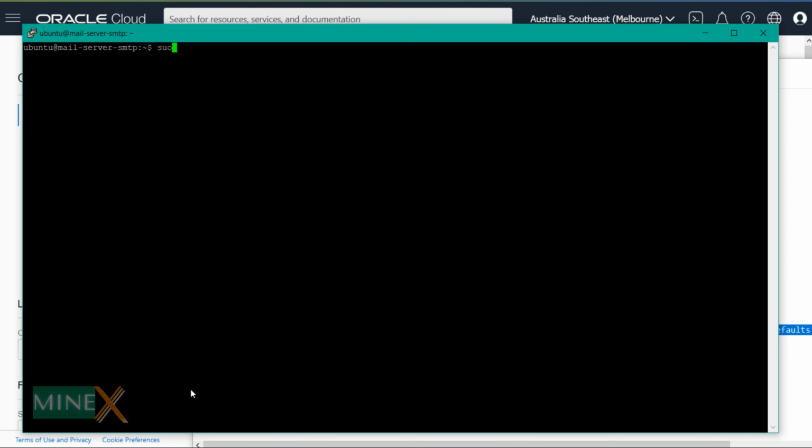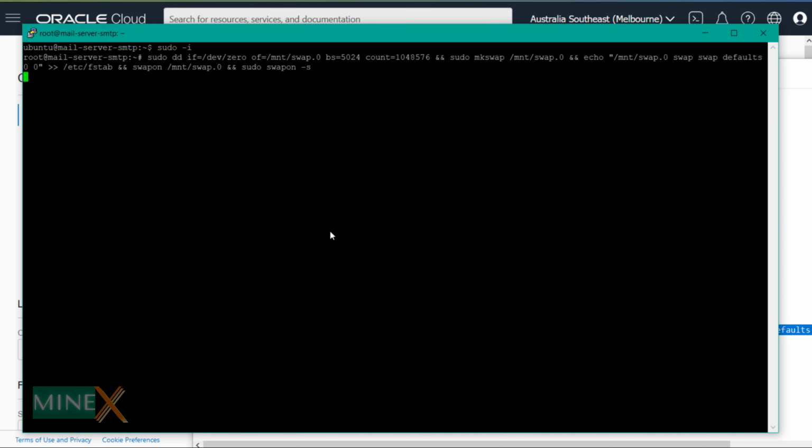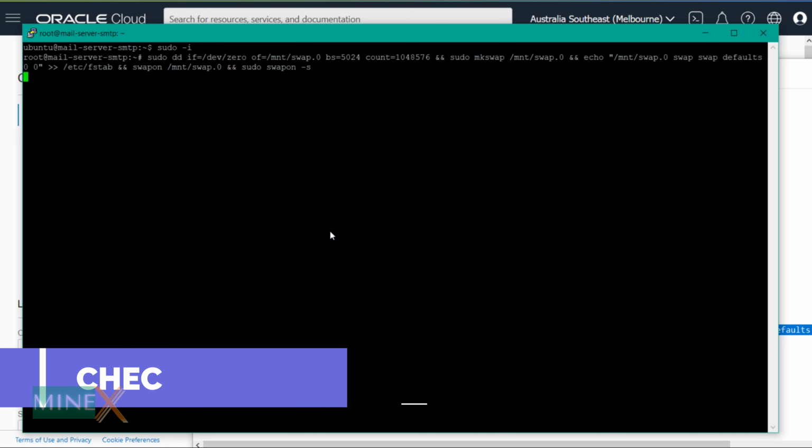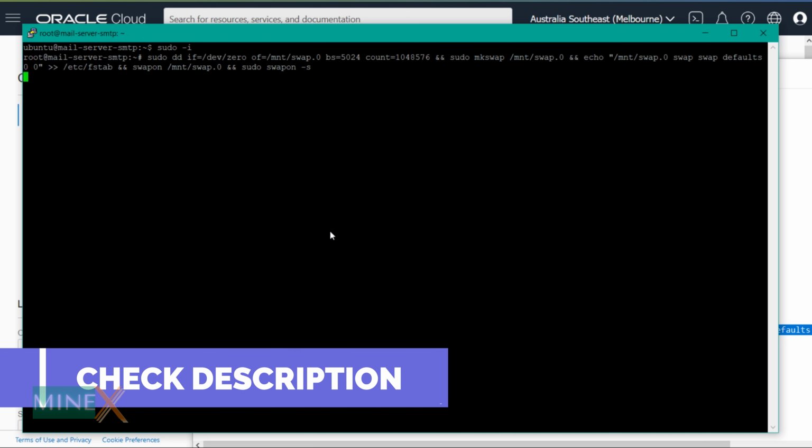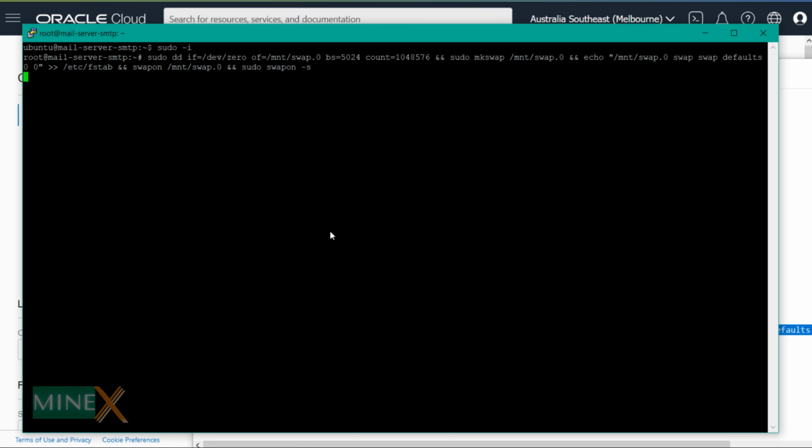Get the root access before adding the swap file. You have to enter this long command to add swap space to the server. Check the description, all the commands and guidelines are provided. I recommend following the guide for better understanding. This command adds a 5024 MB swap file to the system, you can add more memory by changing the number.